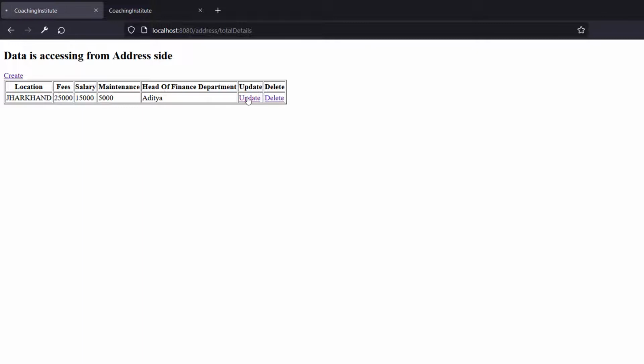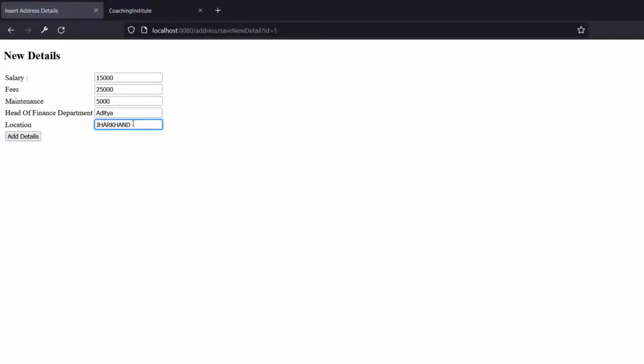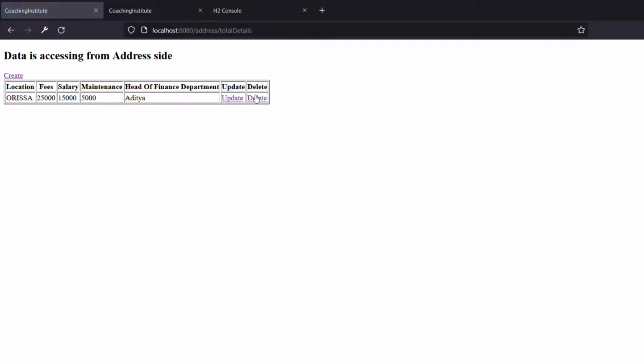Now what if I update the data here? Instead of Jharkhand, I will keep some other name, Odisha. Now if I try to delete the data, so this is not the perfect application, but through that you can understand how OneToMany and ManyToOne bidirectional mapping works.